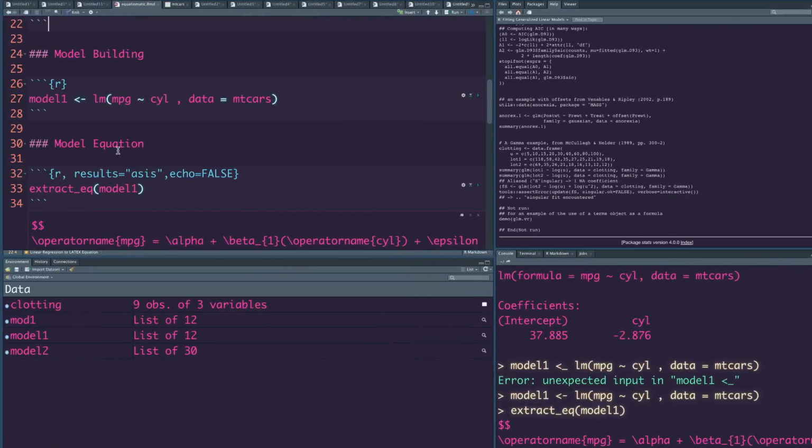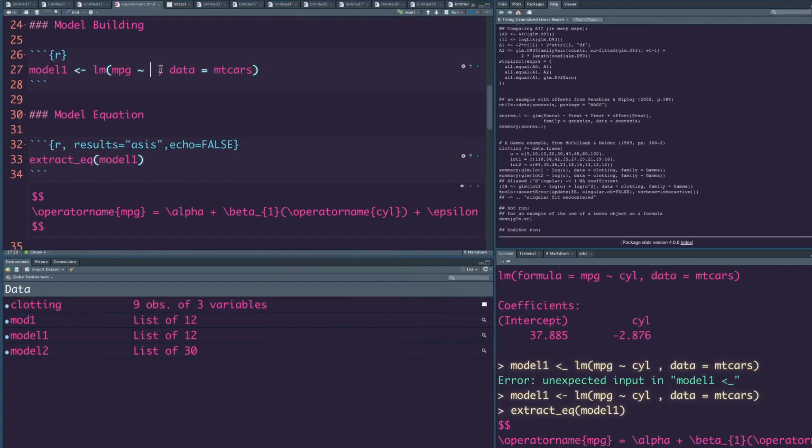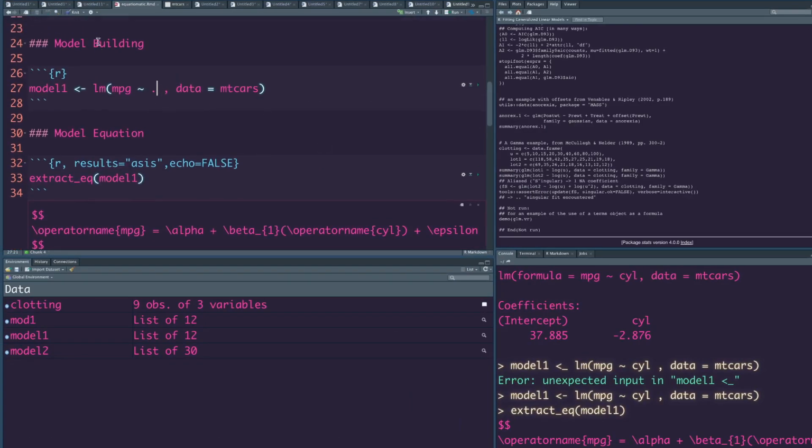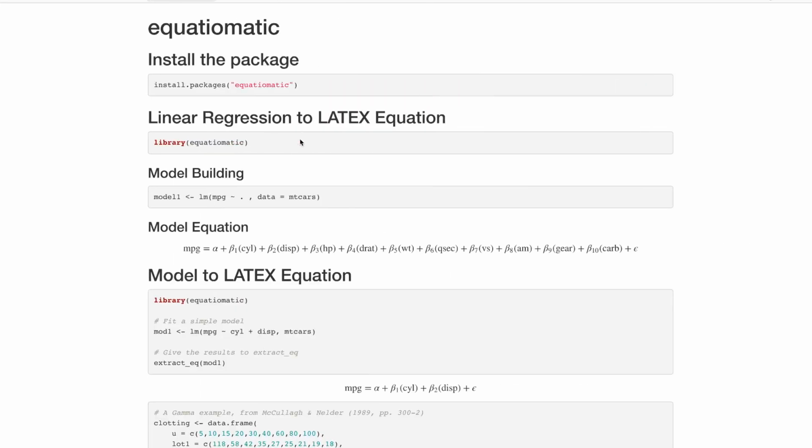The other good thing is, sometimes you want to just use everything and then run that model. This function can still take everything, so you can have all these values.